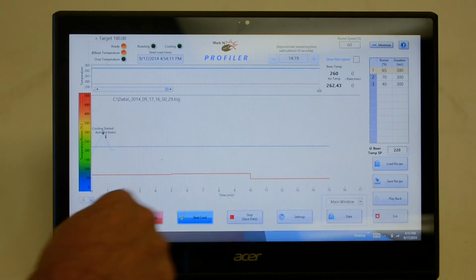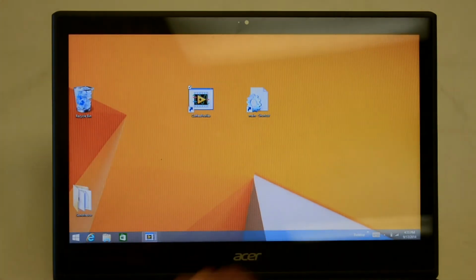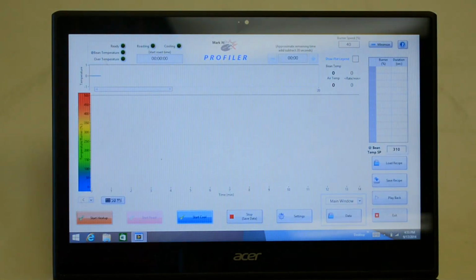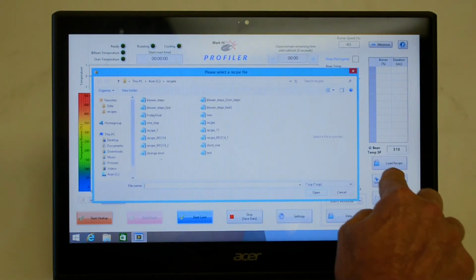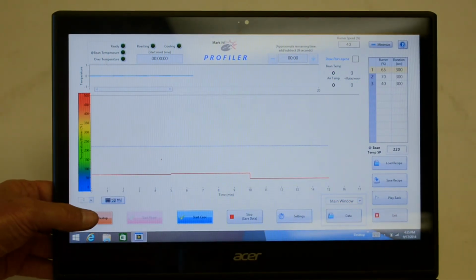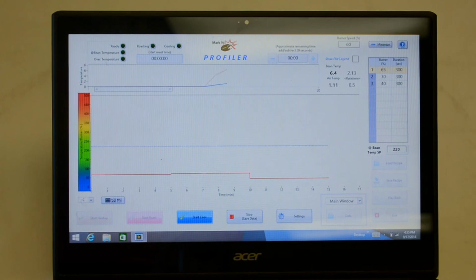And to exit the program, it's all ready to roast, but if you're done for the day, you just exit, and the next day you come in, and you're ready to go. Load your old file. That's what you want to do. Start the heat up process. And so on.